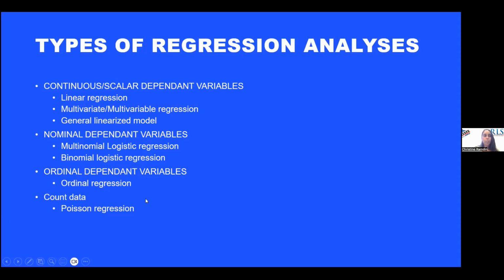So in this session, we're going to tackle the remaining three, which are nominal dependent variables. What types of regression analyses do you use then? Ordinal dependent variables, and when you have count data. And when I say count data, I mean that type of data where you're talking about number of deaths or number of adverse events. And I'm sure you guys in your journal clubs, etc., you've seen a lot of that. They had number of deaths, number of events, and then they modeled it with the Poisson regression to see what were the most important predictors.